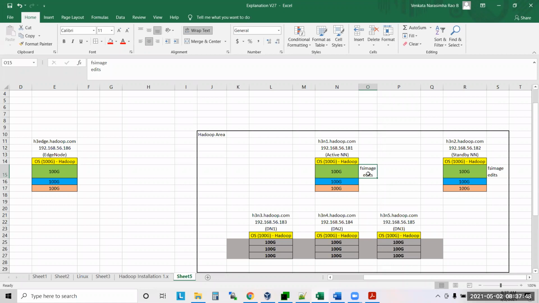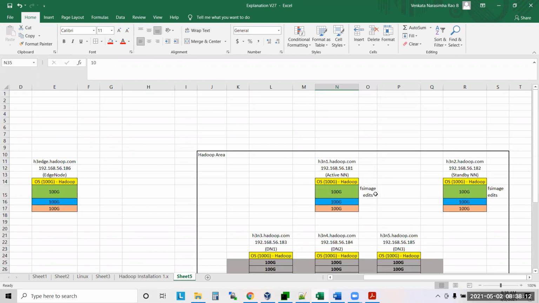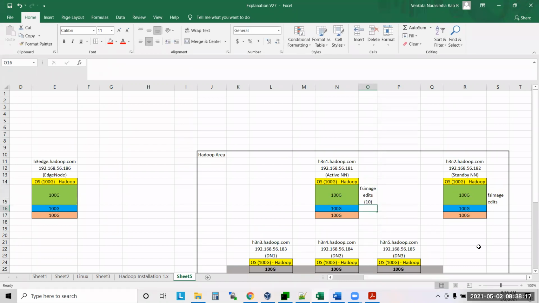Now the question is, suppose NN1 is standby. Now NN1 is active, and NN1 has written 10 edits. How will NN2 understand about these 10 edits? Let's say it has become active and it has written 10 edits. How will name node 2 understand about these 10 edits?